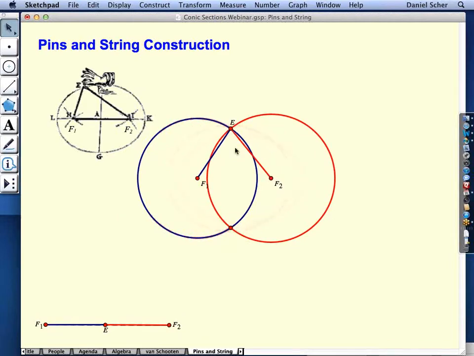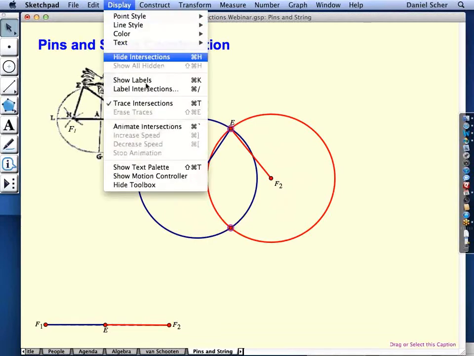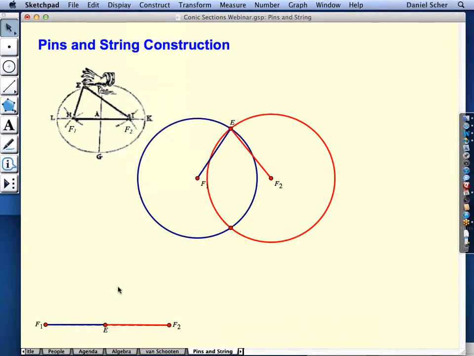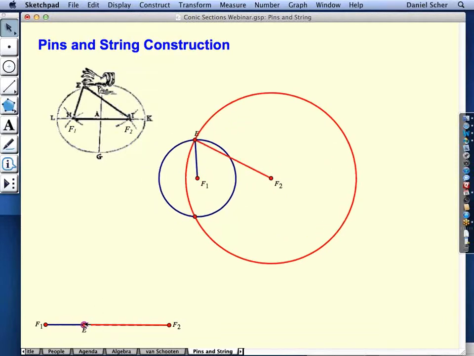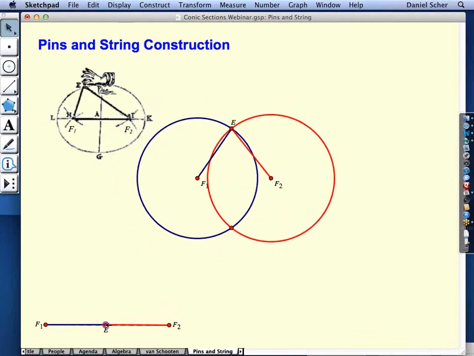So using traces is good, but they go away, and we'd like to see if there's a more powerful way to be able to see the locus of all the points E and this point down here. So what I'll do is I'll select these 2 points, and let's turn off their traces. And what I'm going to do instead is construct the locus of this point E, as this point E down here moves along the segment.